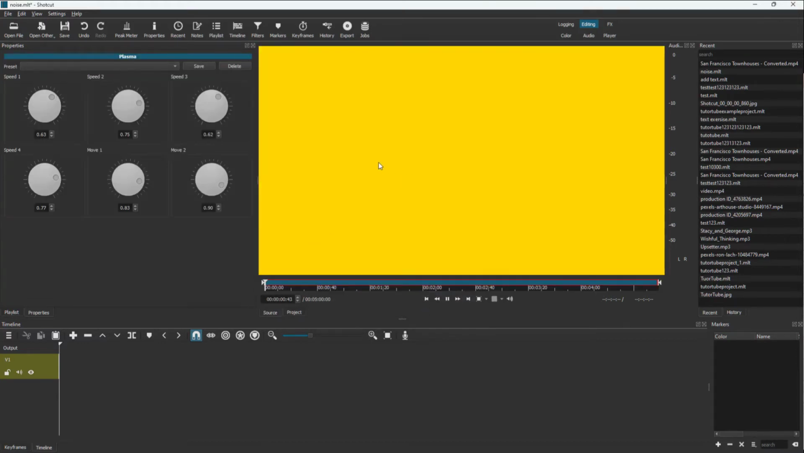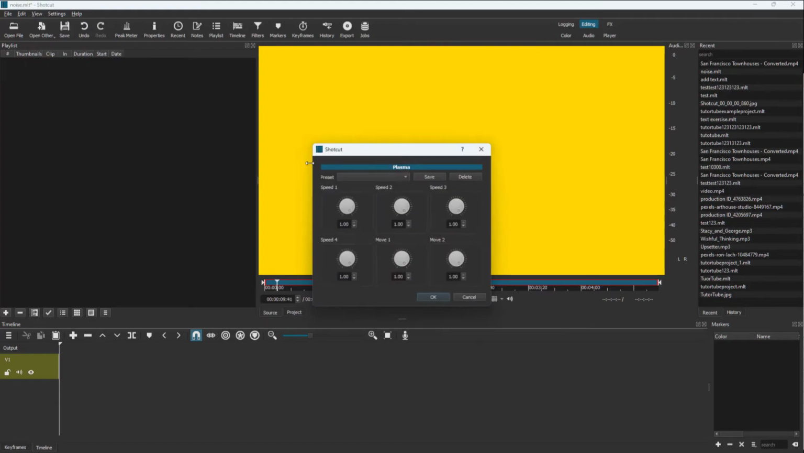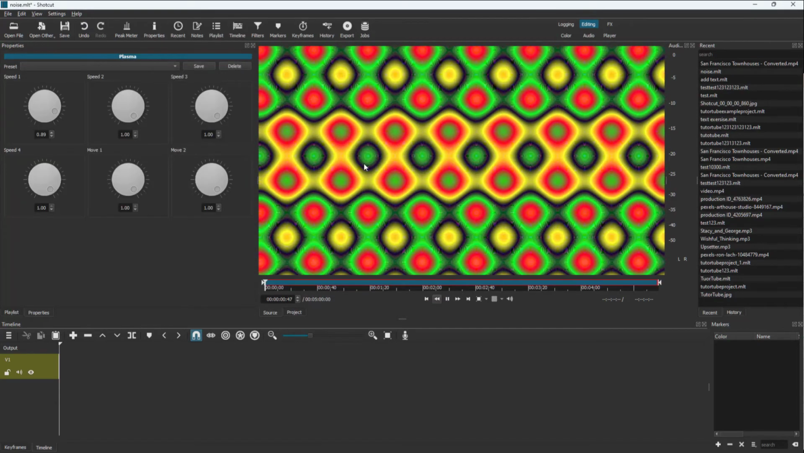Press OK and you can see that this is the plasma that you have. So you can simply delete this and then just generate another plasma if you are not happy. So I'm just going to go right here. So let's say I just want to change the speed this time, and this is what you have.